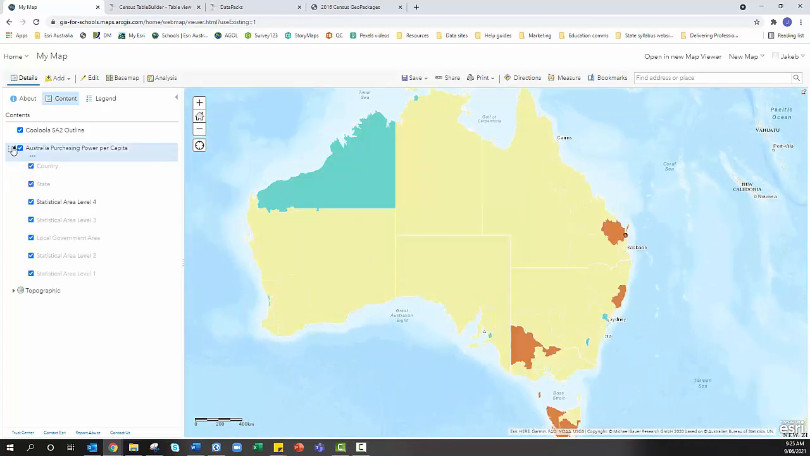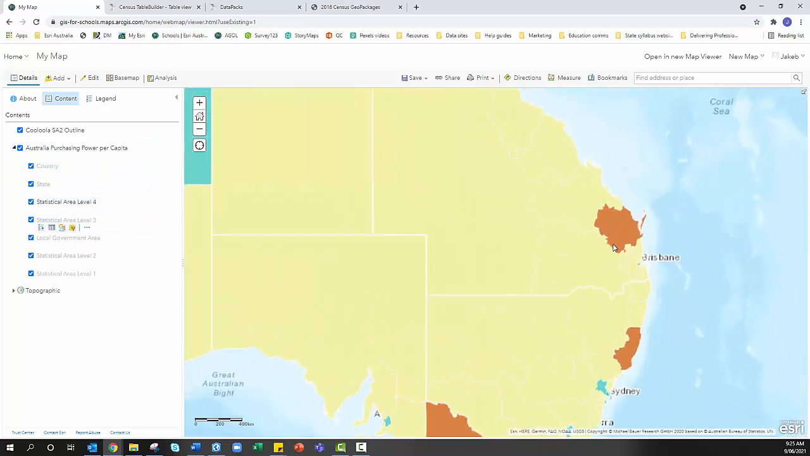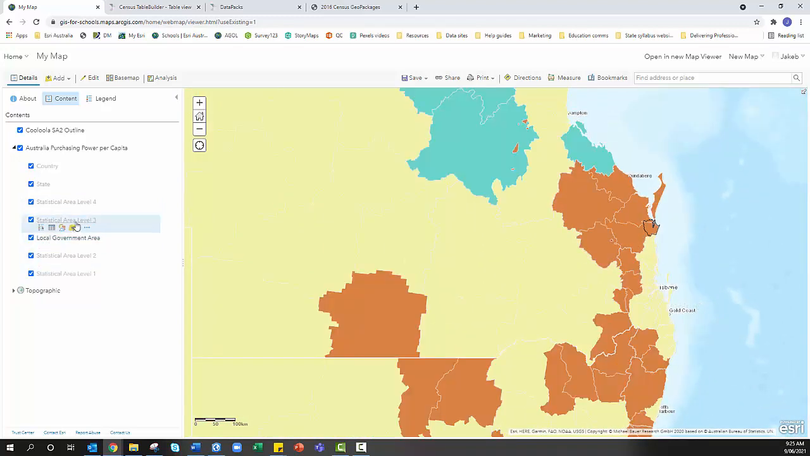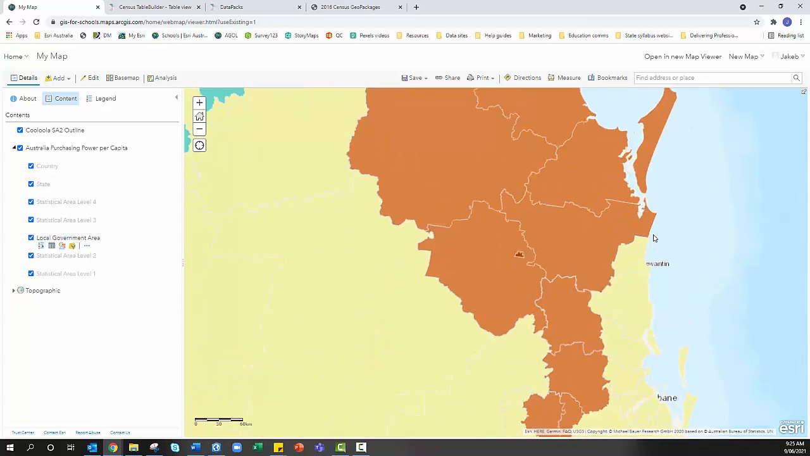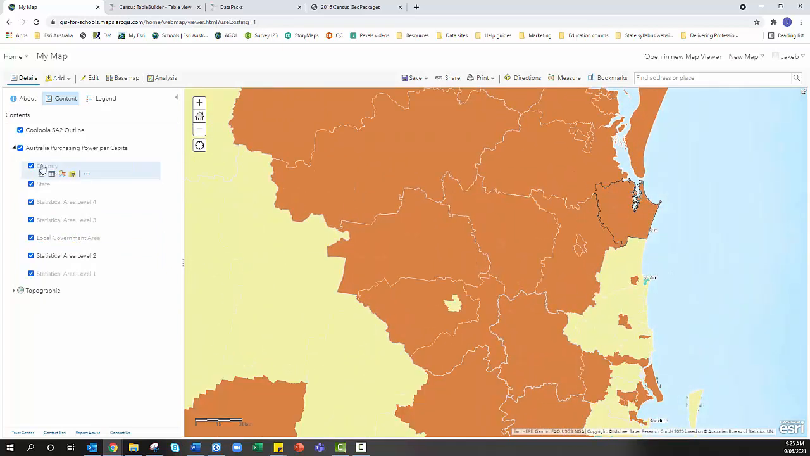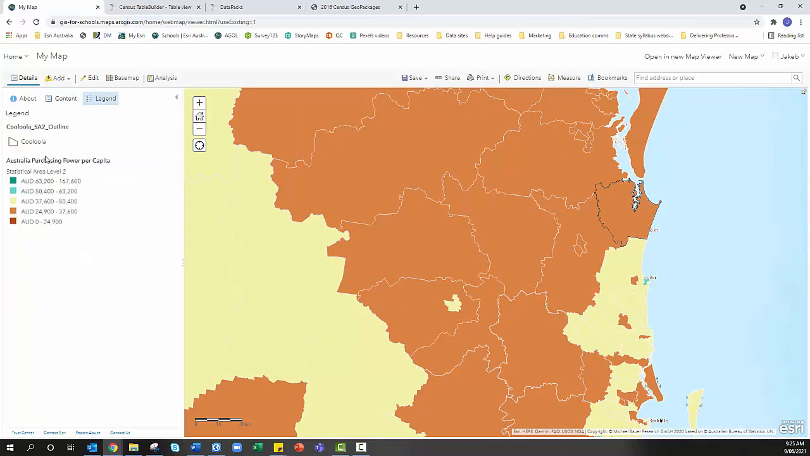But if we expand this layer, we can see that we're currently at a statistical area level of 4. And as we zoom in and get closer, we actually move through 3, then to local government area, and then eventually to 2. And you can see that I've got my Kalula SA2 outline here. And at the moment, if we look at our legend, it's showing us Australia purchasing power per capita.